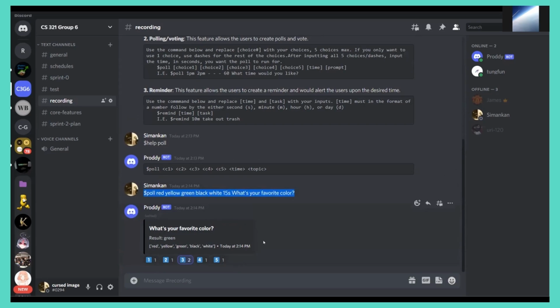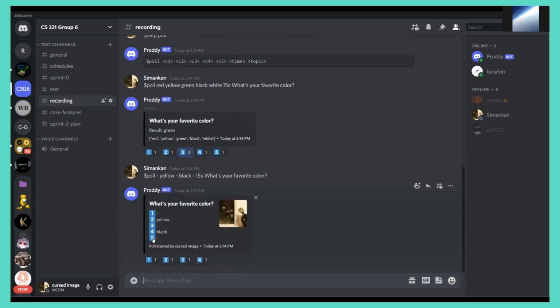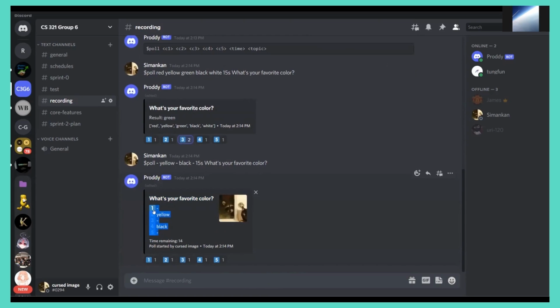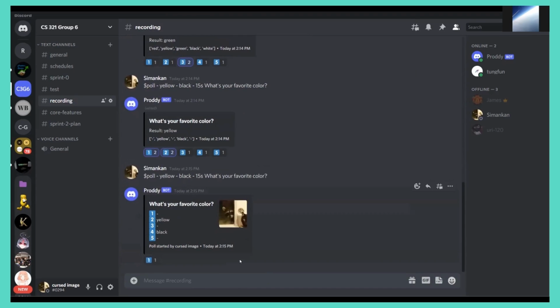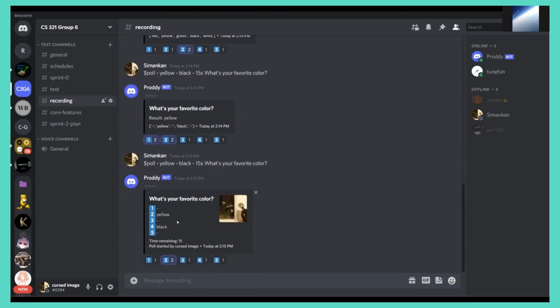Also, if you want to put less than 5 choices, we can put dashes like this right here. This allows 1, 3, and 5 to be voided, so the counts for these reactions will not be counted. So if we do 1 here, that will not be counted. And we'll do 2, and the result should be yellow. And let's do that again for ties. So we have another poll, and for ties, both results should be printed.